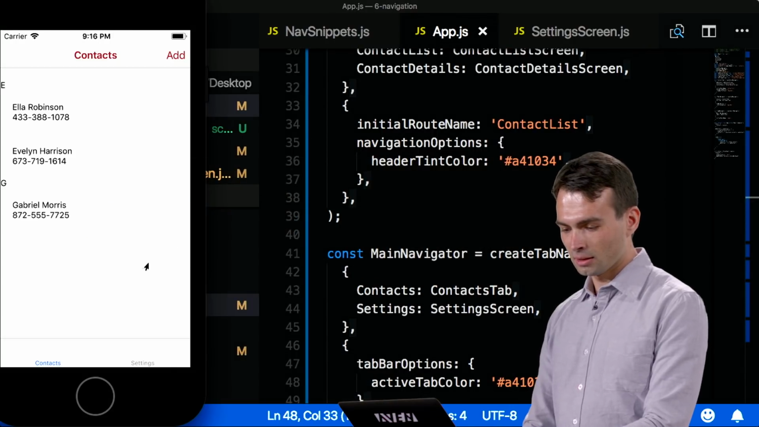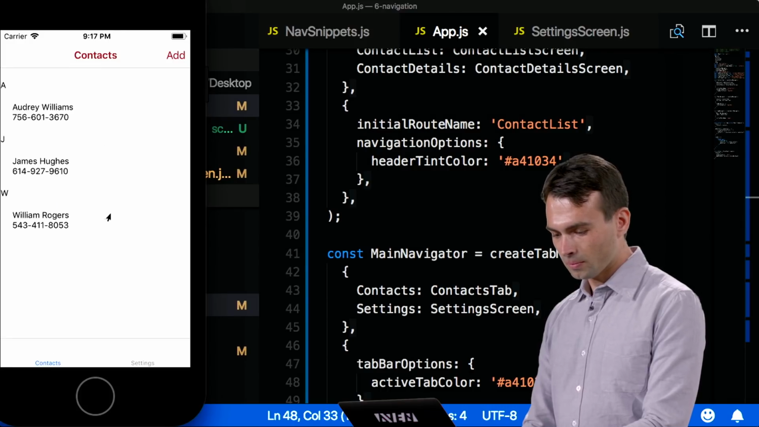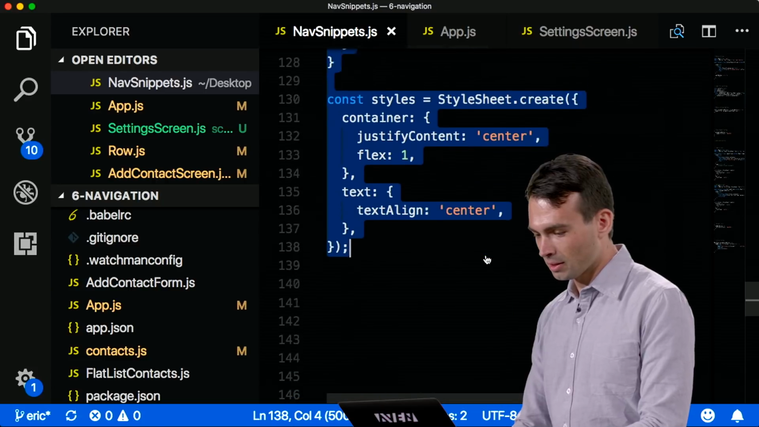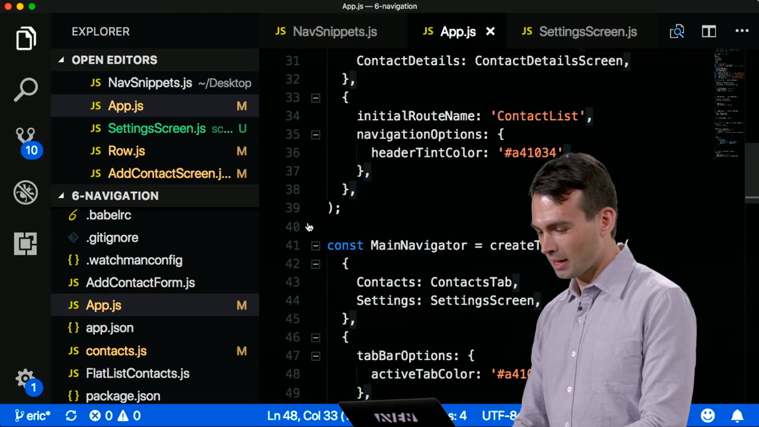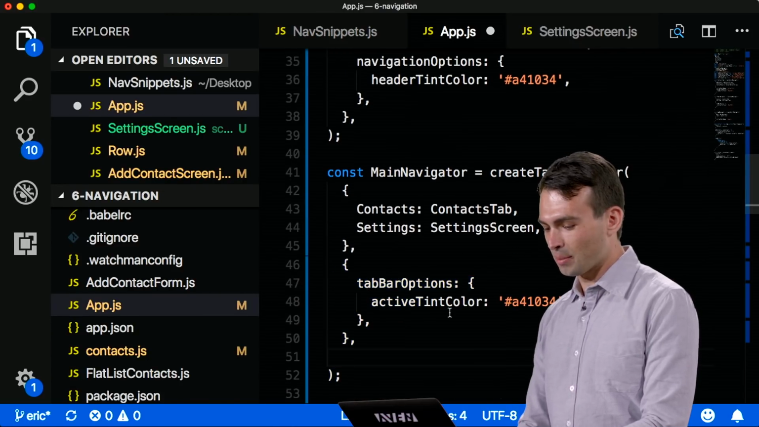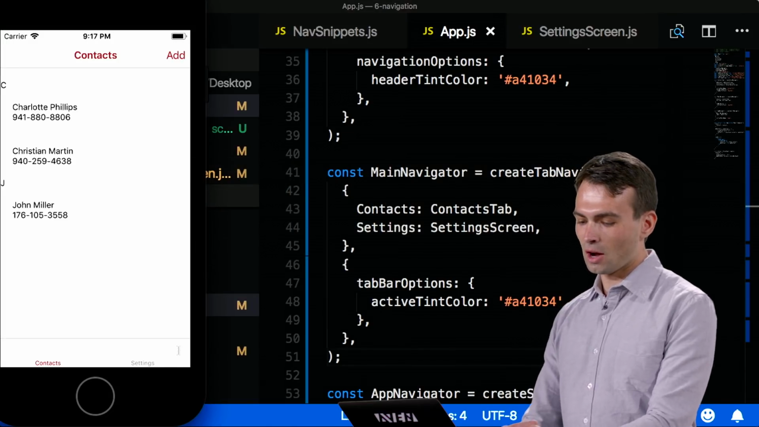Press to log in. Oops. My guess is I had a nice typo here. So let me go ahead and find my, I see. I said it's active tab color and not active tint color. OK. So now our tint color matches.